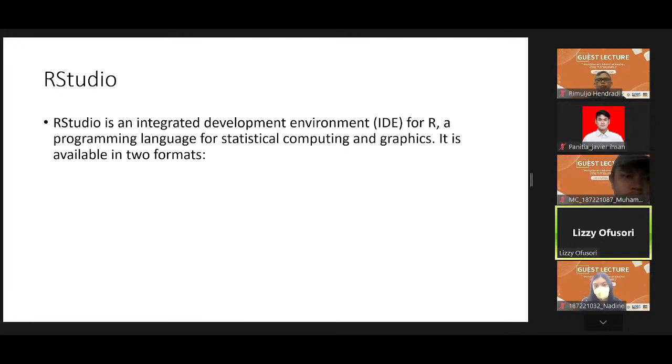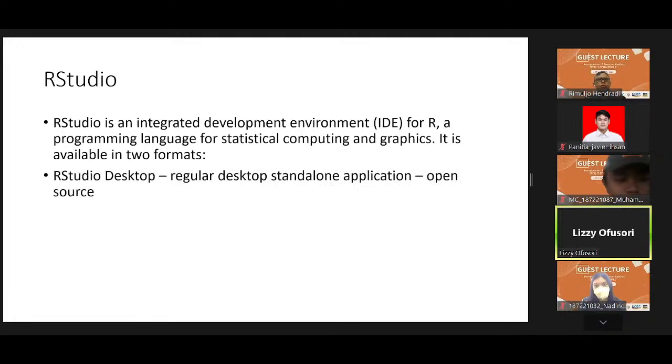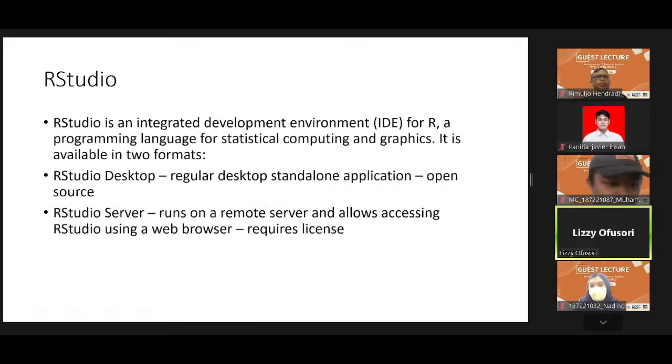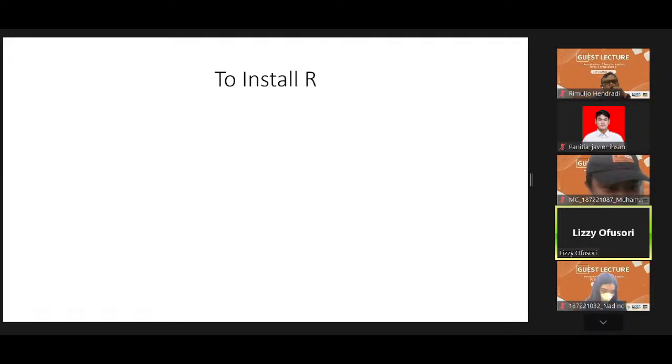It is available in two formats. We have the RStudio desktop format, that you can just download and save on your desktop. Then you can open it. It's open source. The second one is the server format. It runs on a remote server, and you can only access it through your web browser, at a required license. So I always go for the first one, which is straightforward, the regular desktop standalone application. You download it, it's on your system, then you can just open it and work from there.